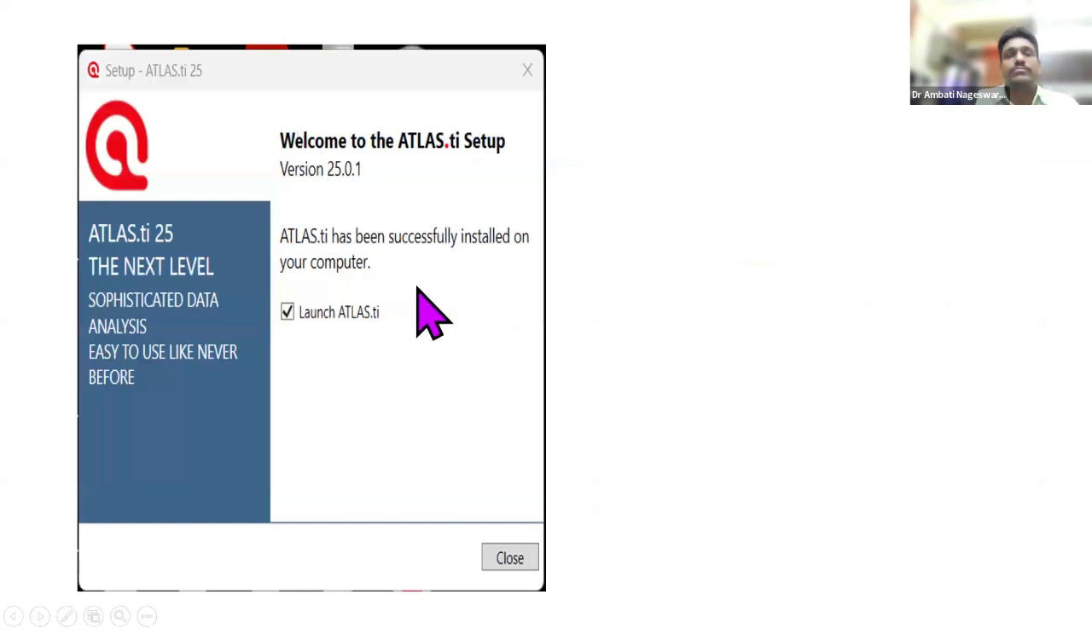You will get a new progress window like this. Here we got the message: ATLAS.ti has been successfully installed on your computer. And I also want to launch ATLAS.ti. So just click on launch ATLAS.ti and you can close it.